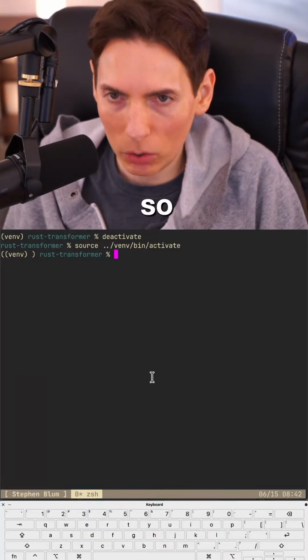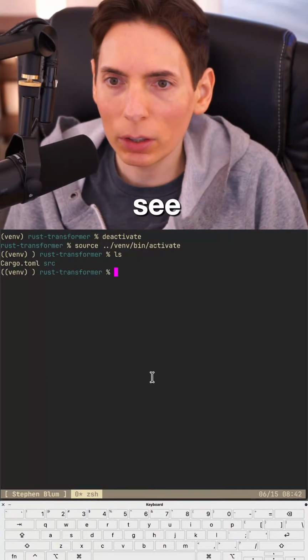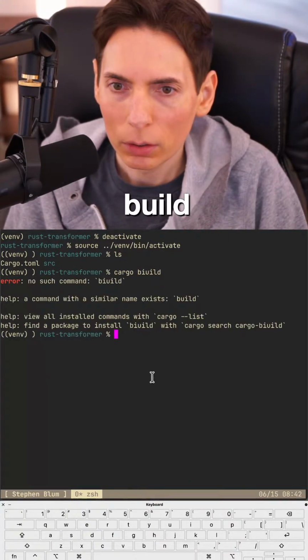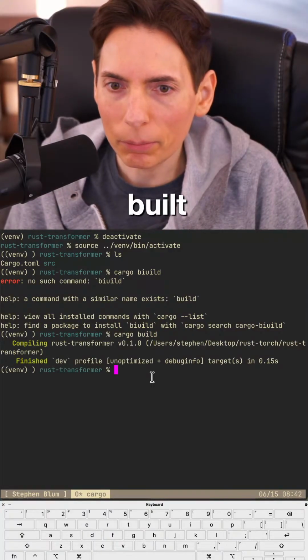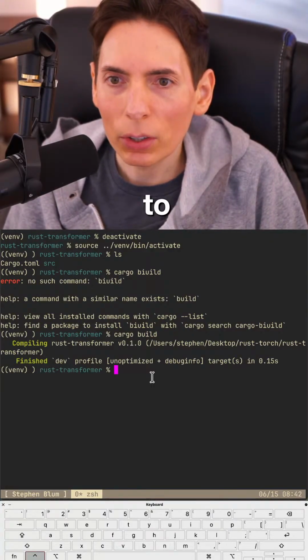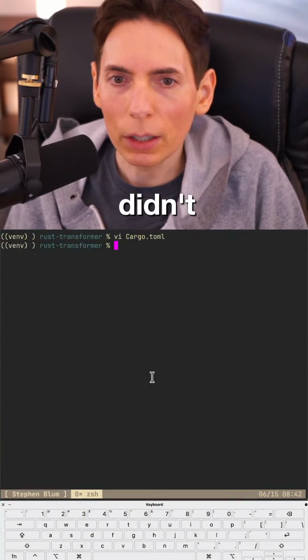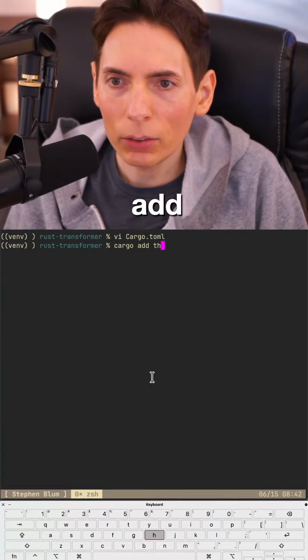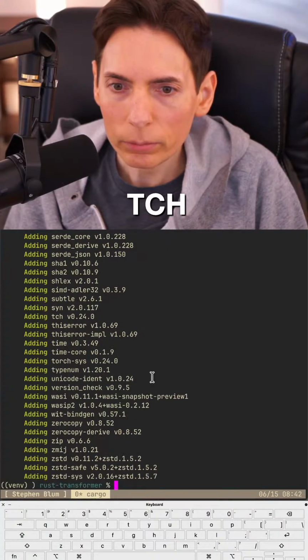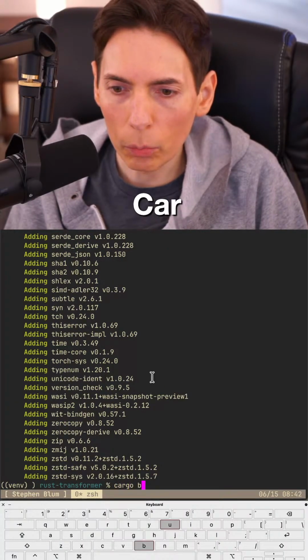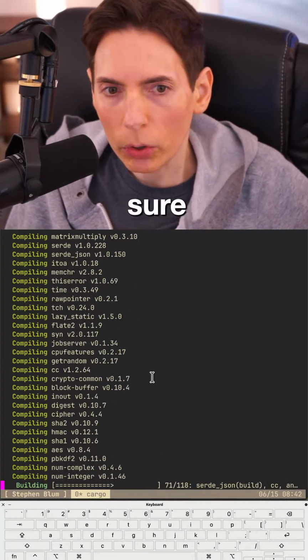Okay, so where are we here? Let's see. Cargo build. Okay. And then did we add this to the Cargo.toml? We didn't yet. Okay. Cargo add tch. Okay. Cargo build. Make sure we're up to speed.